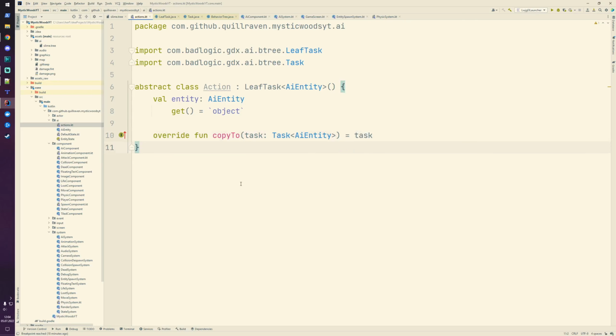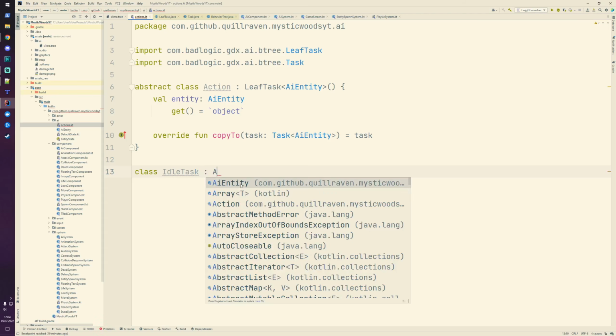And then let's implement our idle task. So there, let's create a new one. Here we have our idle task, which is an action.